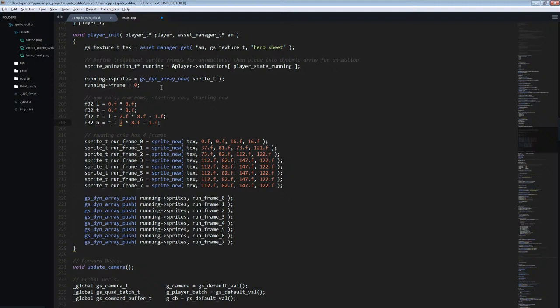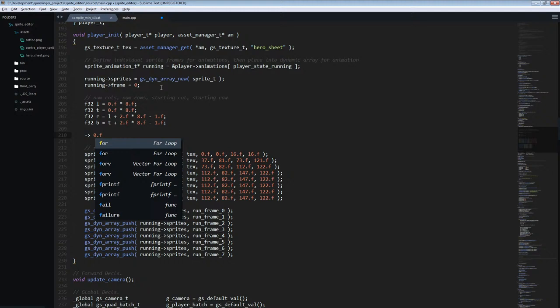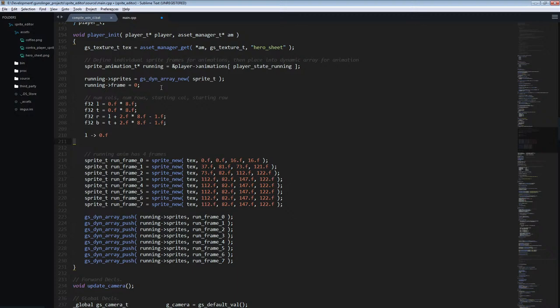So our left for that top one is going to be 0. Our top is going to be 0.